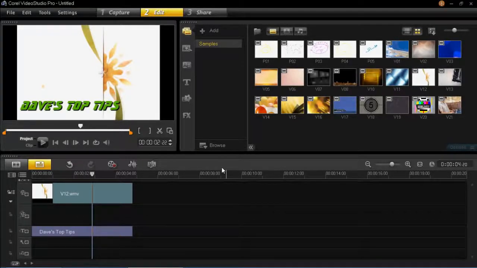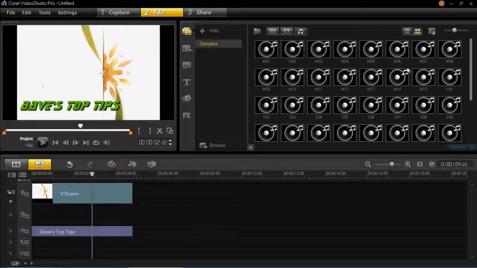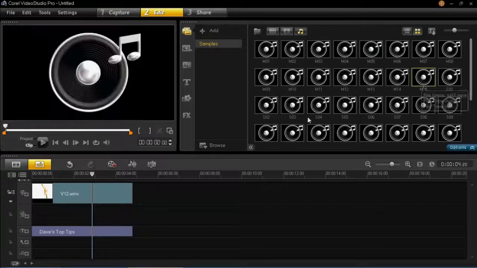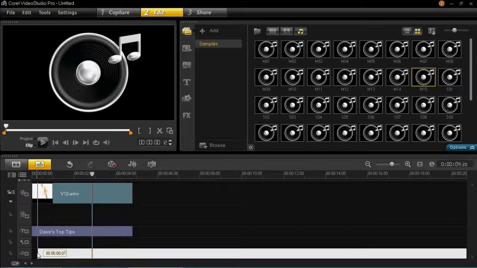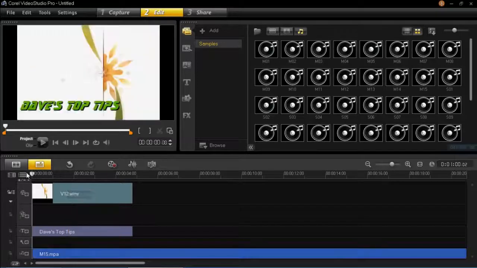So it's now time to add music to the introduction. So like I said earlier, you can hide the videos and add an audio file. I'm then going to go ahead and choose one of these. I'm going to go with M15 and then drag that down onto the music file here on the timeline, and then I'm going to play that through.